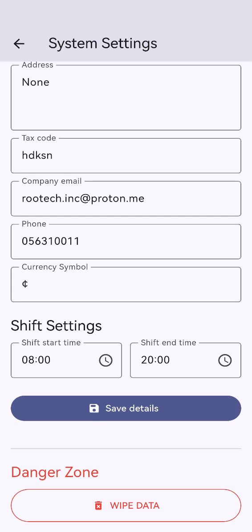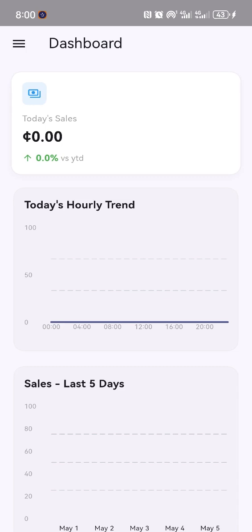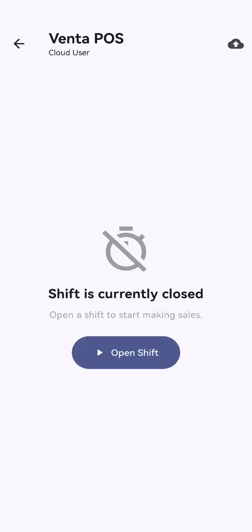Now what this does to the application is that it actually restrains you from transacting outside your business hours. So if you specify that your shop's shift is between 8 a.m. and 20, which is 8 p.m., you can't start a shift before 8, and you can't start a shift after 8 in the evening. So that is why when we tried starting a shift, we had an error. But that is okay. It's 8 now. So let me go back to sales, and then we start a shift.